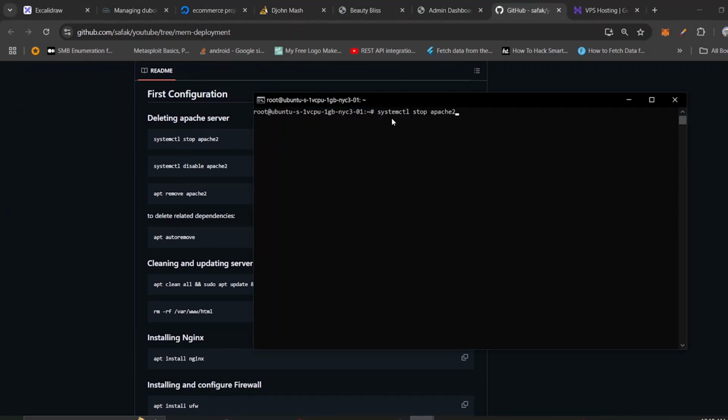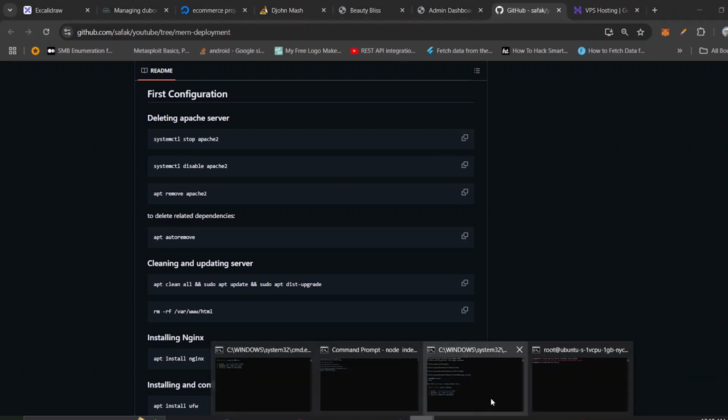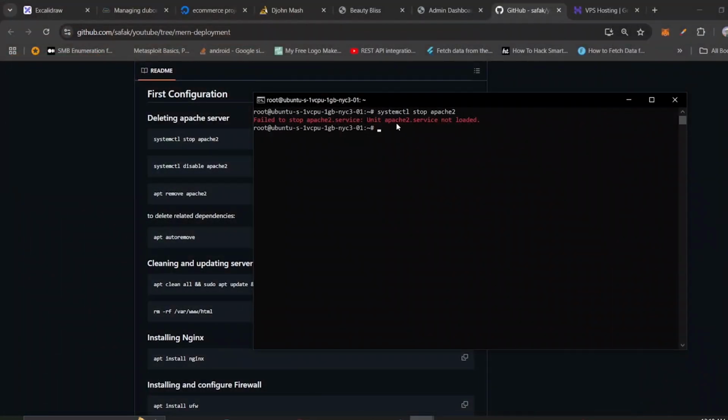I'm going to paste this command. So this is to stop any web server. If Apache is running, then we need to disable it because we are going to use Nginx to do configuration for our web server, or our web server will be Nginx. So we are also going to make sure that if it exists, we disable it. So here let us disable it if it exists.